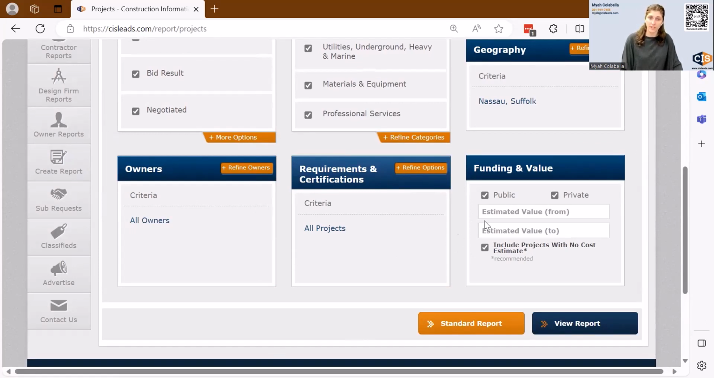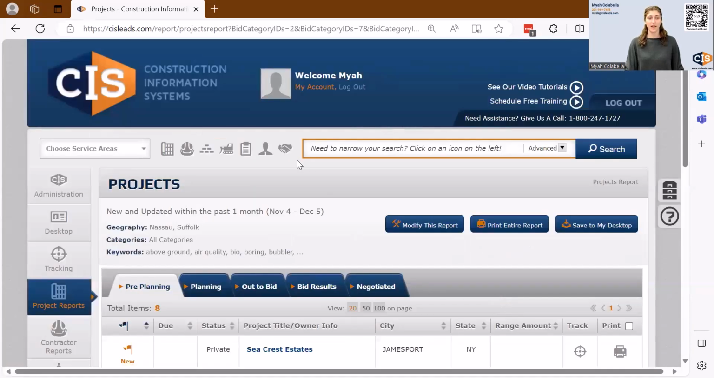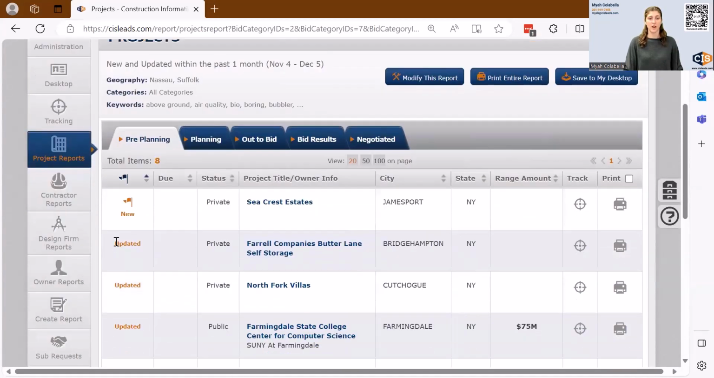And you can refine the results even further by specific owners or municipalities or agencies that you like working for, any certifications that you have, and whether you prefer to do public or private work. But again, I want to show you all the results, so we're going to leave that blank for now and review the report. And this is what we've come up with.